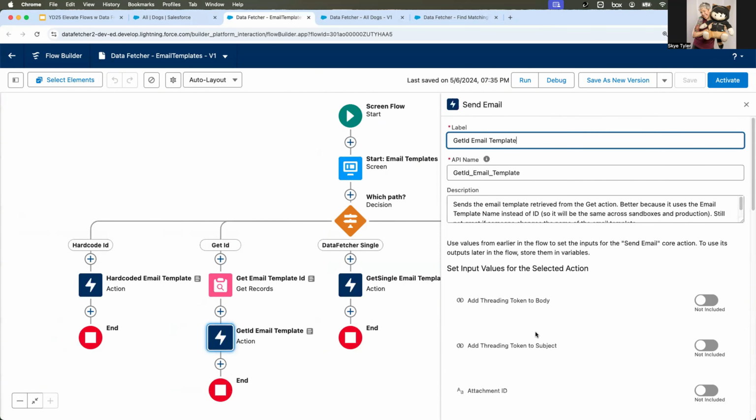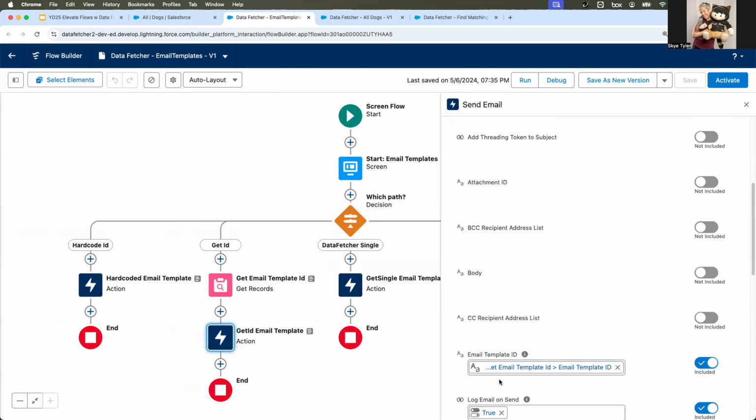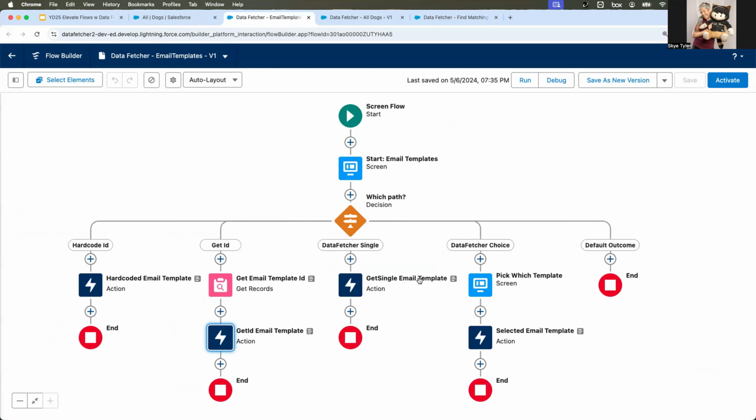And then the email action, instead of having a hard-coded ID, is going to use the ID from the record that we just got in the previous step. So that works fine. But if we want to save ourselves a get element, we can use Data Fetcher.